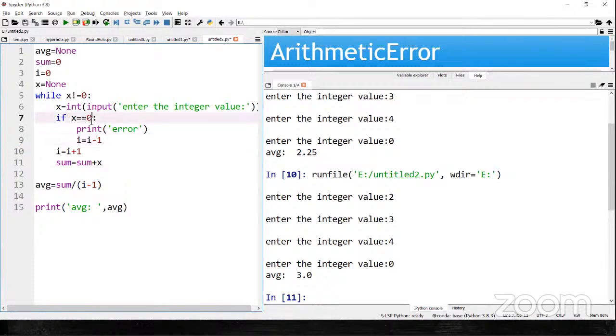But here x is equal to 0 is not just the condition. We have to write two conditions: x is equal to 0 and it should be the first number. So how do we find out whether it's the first number or not?